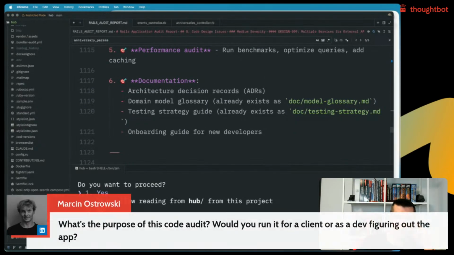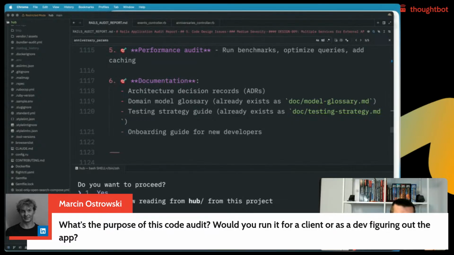So thank you for the question. What's the purpose of this code audit? Would it be run for a client or as a dev figuring out the app? The context of this audit specifically and the report structure that we've put into the skill is primarily one that you would run as part of providing recommendations, and probably in the context of a client application. But there's certainly value in running it as a dev to figure out the app.